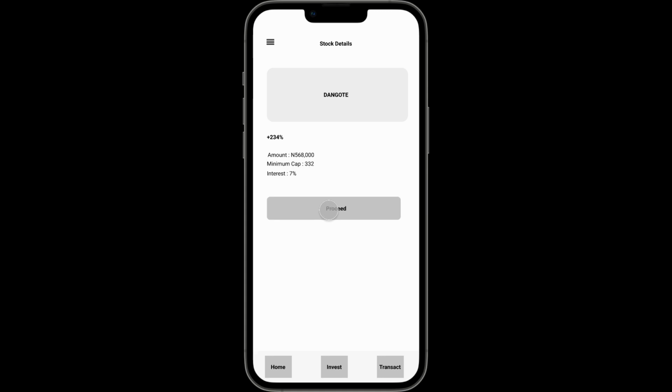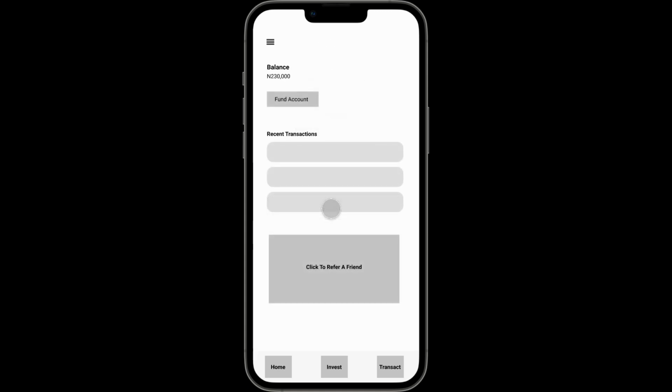And when the user clicks on that next button, the user will see a summary of the investment they are about to make. And if the user is satisfied, the user clicks on the proceed button here and the investment will be successful. And when the user is done, the user clicks on back to home and the user will be taken back to the home page. So a presentation like this will really reveal the experience that the user will have using this product.